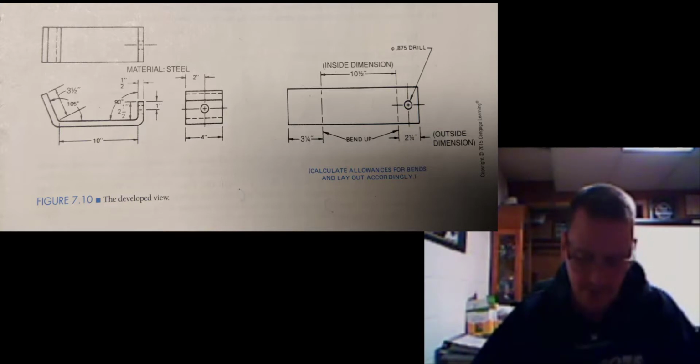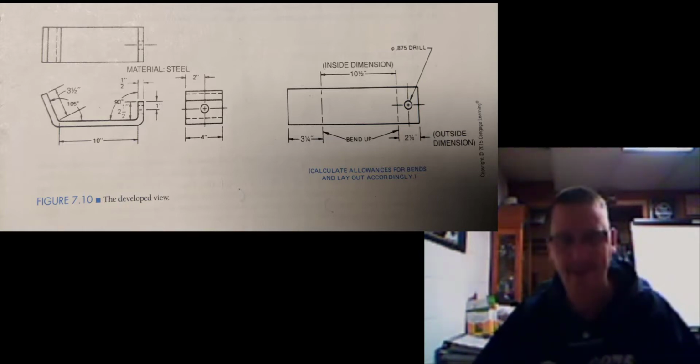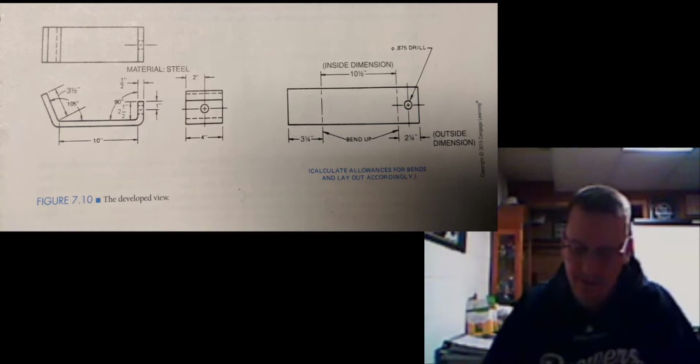This viewpoint shows the part before it is shaped by bending, rolling, or any other fabrication methods. A developed view illustrates the part exactly as it must be prepared before any bending or rolling is performed. Looking at figure 7.10, it may be very simple and involve only one bend, or it may be quite complicated and involve a series of bends, curves, and angles.